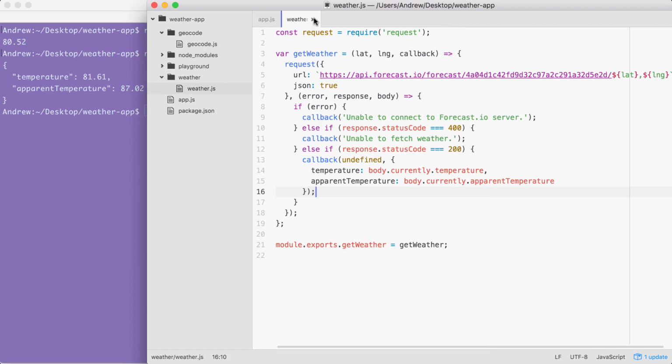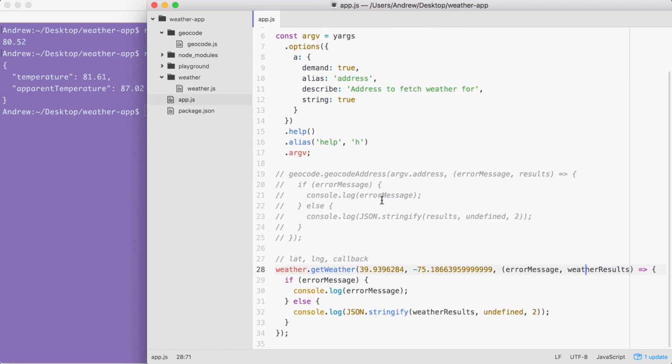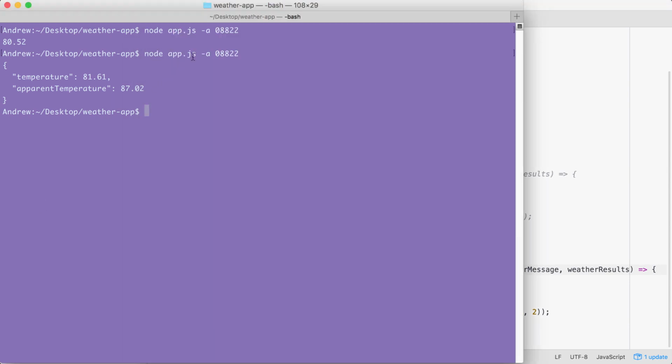That means in app.js, we're going to take the results that come back from geocodeAddress, pass them in to getWeather, and use that to print dynamic weather for whatever address you provide over here in the terminal. In this case, I would get the address for the town in New Jersey as opposed to the static address, which I'm using right now. That latitude-longitude pair is for Philadelphia.